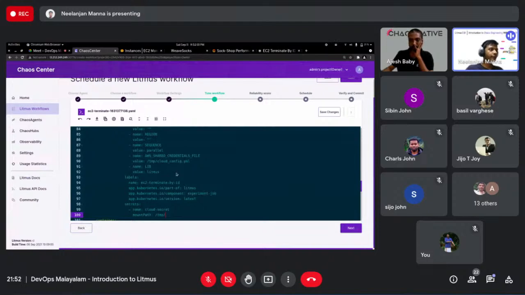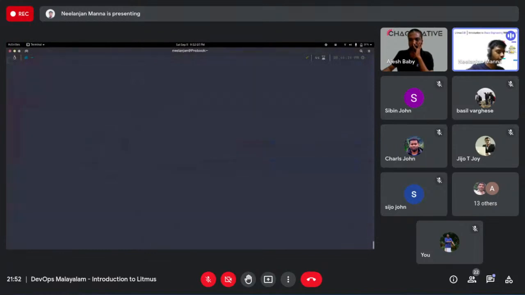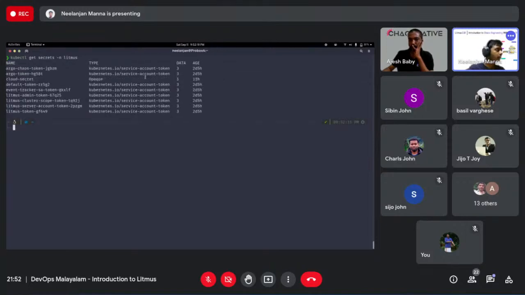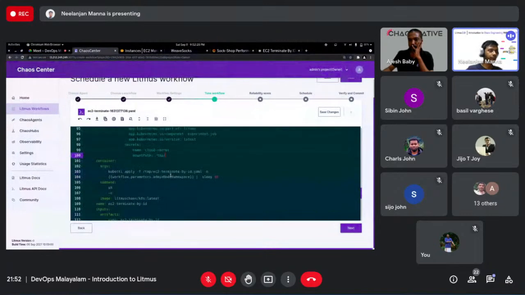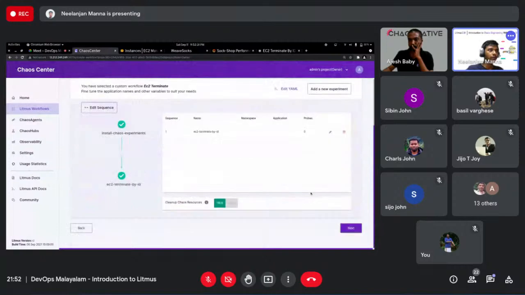I've actually already created this secret. Let me just show you. This has to be created in our Litmus namespace. So if I say kubectl get secrets -n litmus, you will be able to see that the cloud secret is created over here. All right. So we are all set to perform this experiment. All the details have been fed. So I'll just do a save changes.